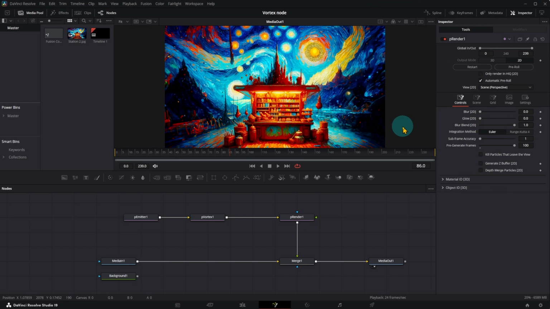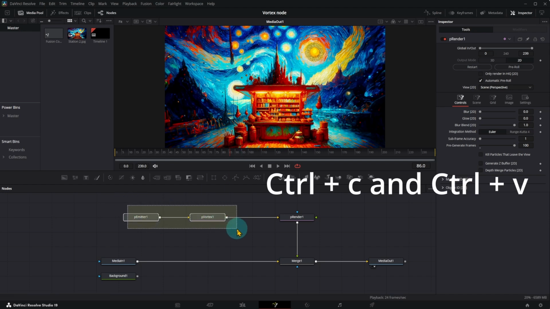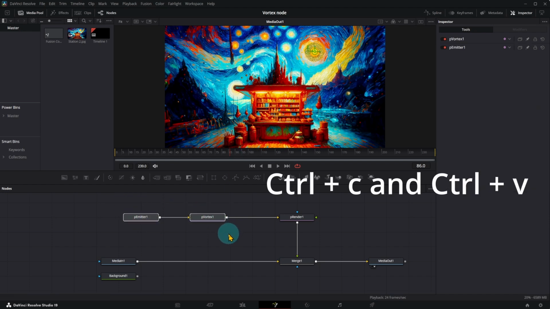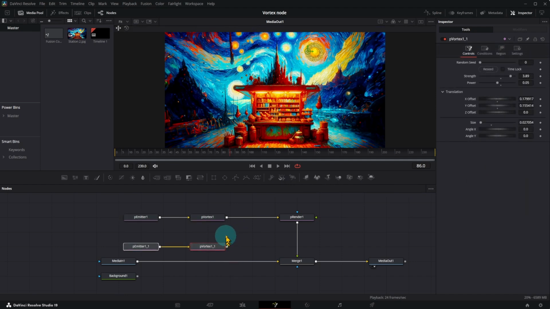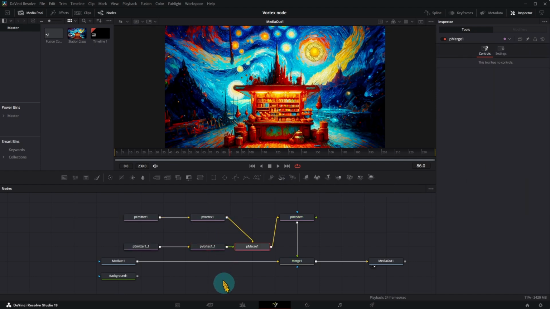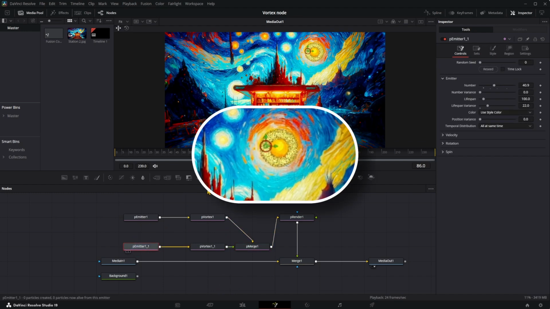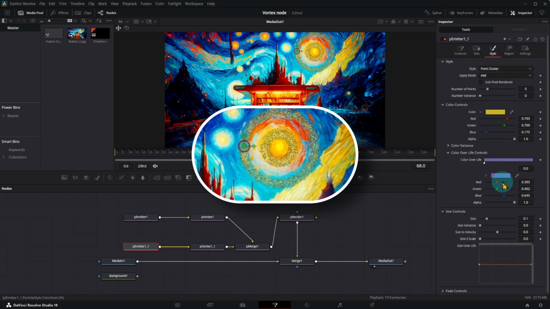I want to add another vortex node to create a second ring of particles circulating around the star. Select emitter and vortex nodes. Copy and paste, and connect vortex 1.1 to vortex 1. It will create a particle merge node. Reposition the emitter and vortex nodes to create a second ring. I change the color of the outer ring.